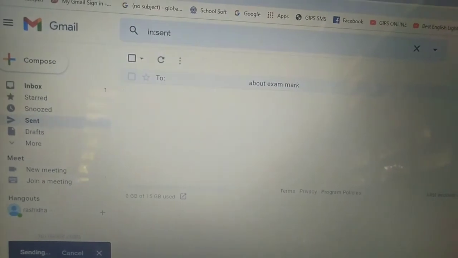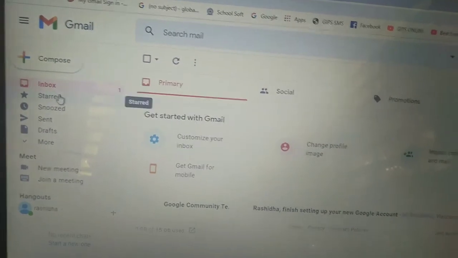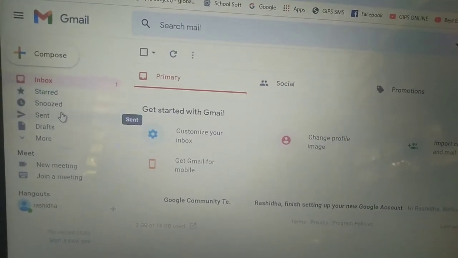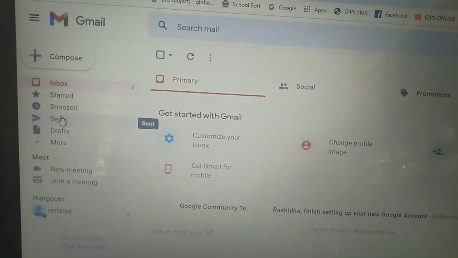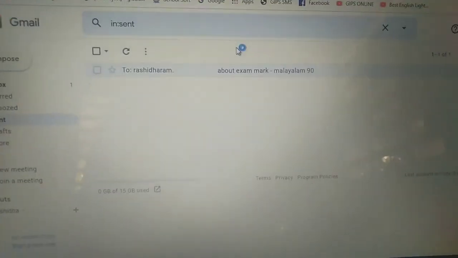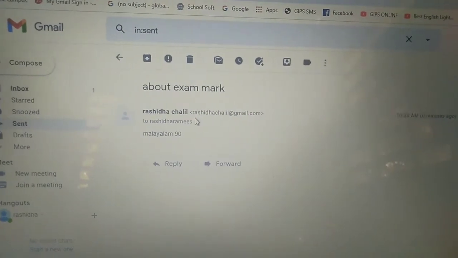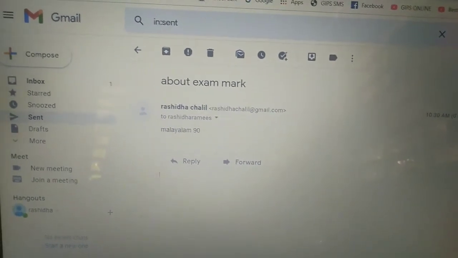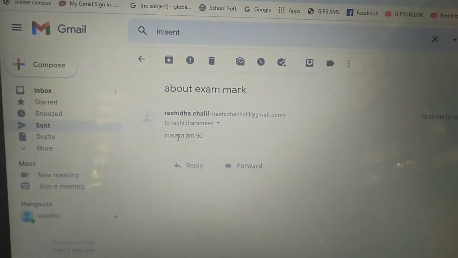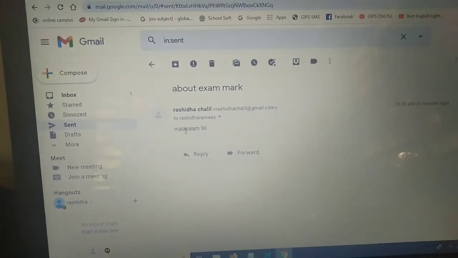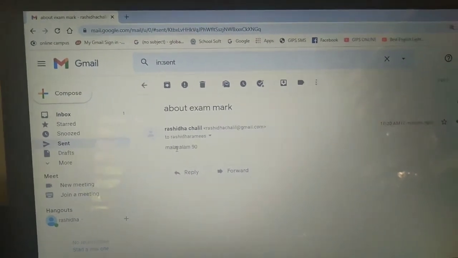Then the message is sent. After sending the message, you can go to the sent option. Here you can see your sent message. This is the email I sent. This is the method for sending a normal email from one account to another.